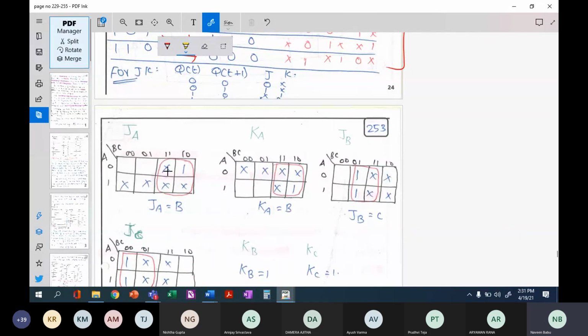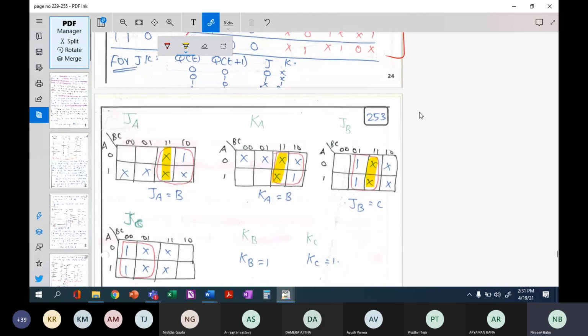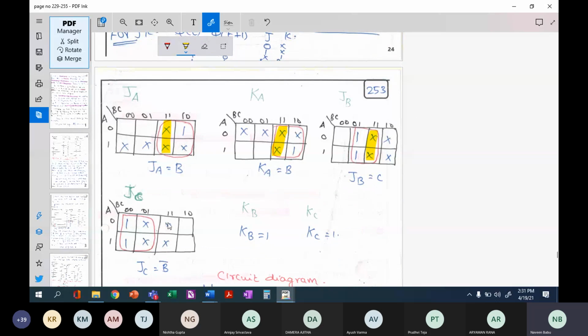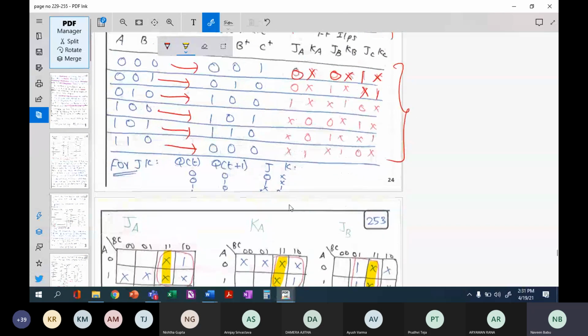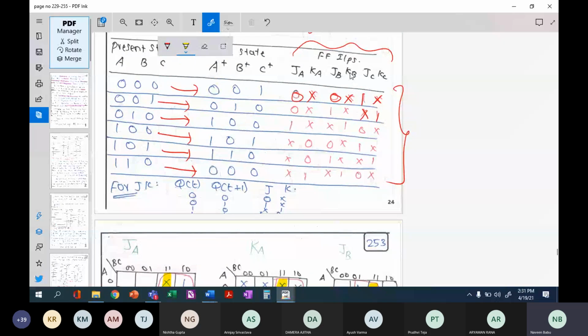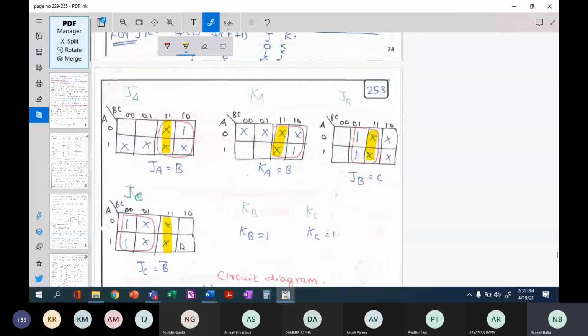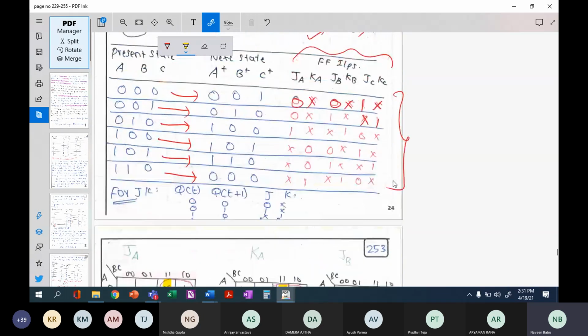And for each of JA, KA, JB, KB, JC, KC, you get the flip-flop input equations here. And KB and KC are equal to 1. Why are KB and KC equal to 1? You see here, either they are don't cares or they are ones. So you can give it as 1 here. Hence, KB is equal to 1 and KC is equal to 1.